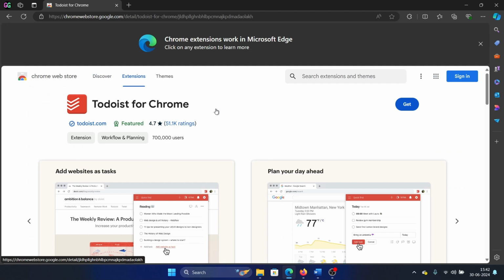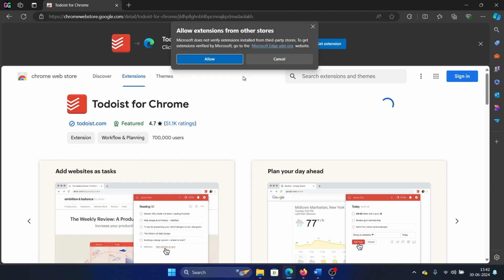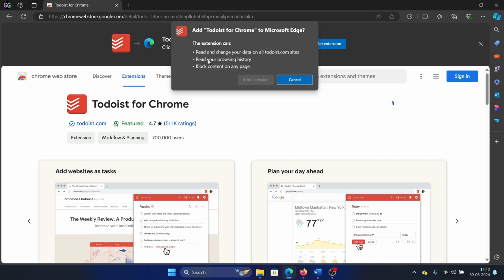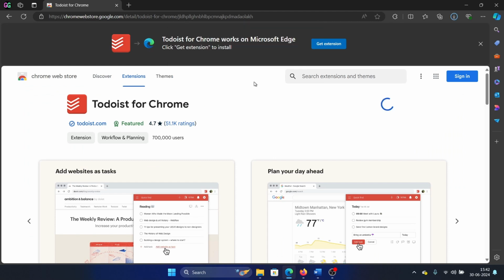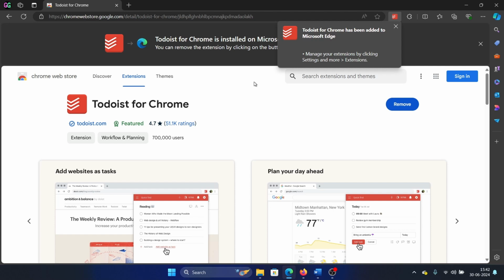Okay, let us try to install To-Do List. Okay, click on it. It says allow extensions from other stores. Click on allow. It says add extension, and added. That is how easy it is.